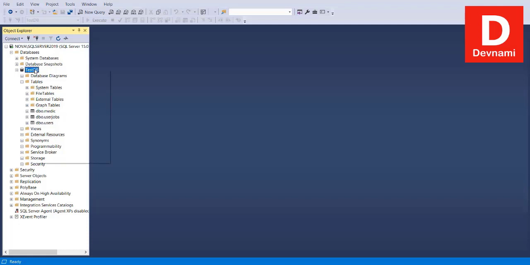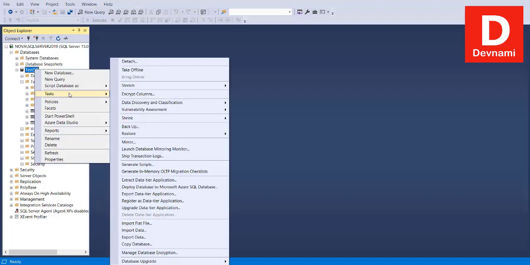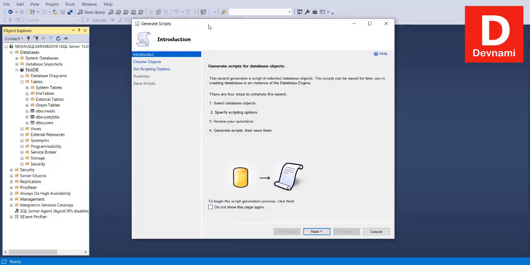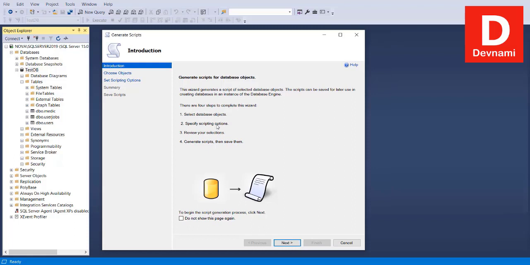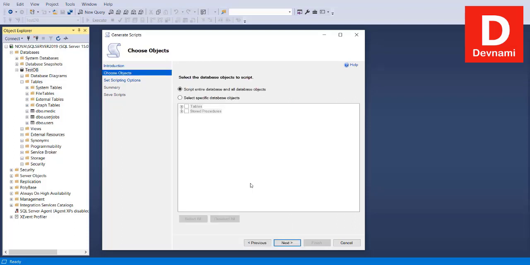So right click on your database, then choose Tasks, and then click on Generate Scripts. Now it should show you this wizard, right? It will tell you to select database objects, then specify scripting options, review selection, and generate the scripts. Now click on next. It will go through your database. Here you can choose specific database objects. So if there are any stored procedures, as you can see, I do have two.